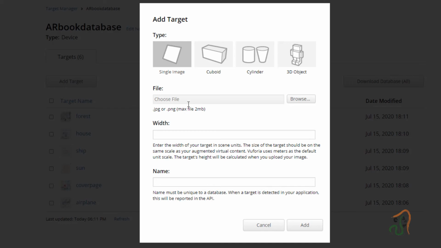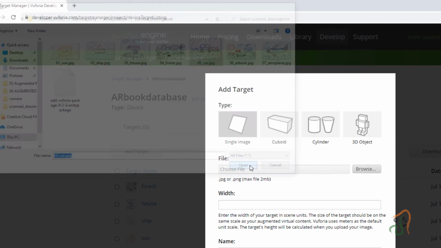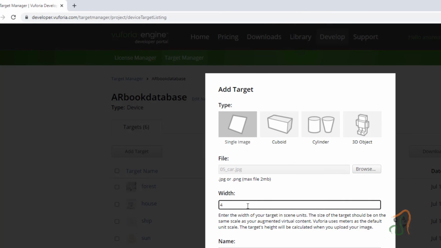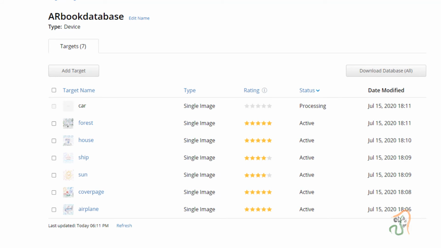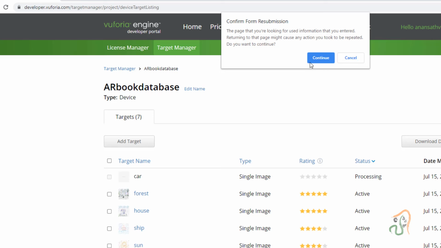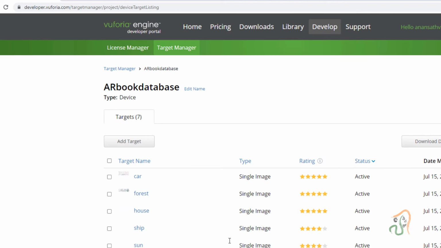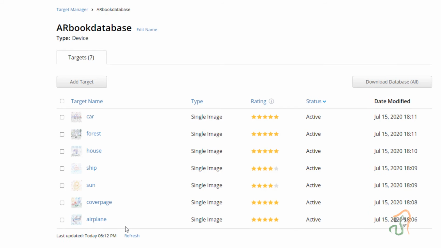Click on add target, single image, browse, and now choose the car image. Click open. Again set the width to 4, name it as car, and click add. Car is showing processing. Now again refresh the page, click confirm submission, and now you can see car is also active with 5 rating. So except ship and sun, all others have been rated as 5. We have now successfully uploaded all our images.